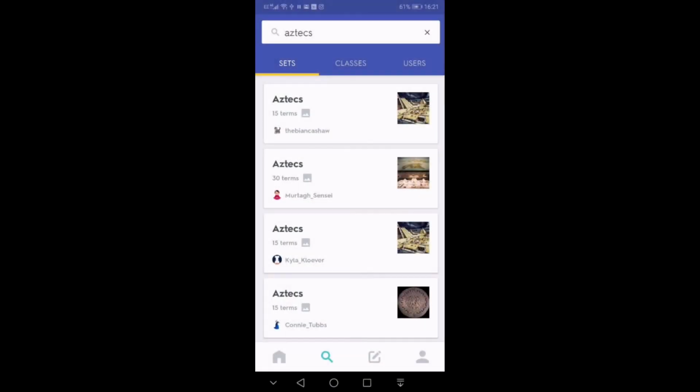So this app, I hope you agree, is really useful, because it means you don't have to remember to take your study cards with you. They're all based off of an app on your phone.